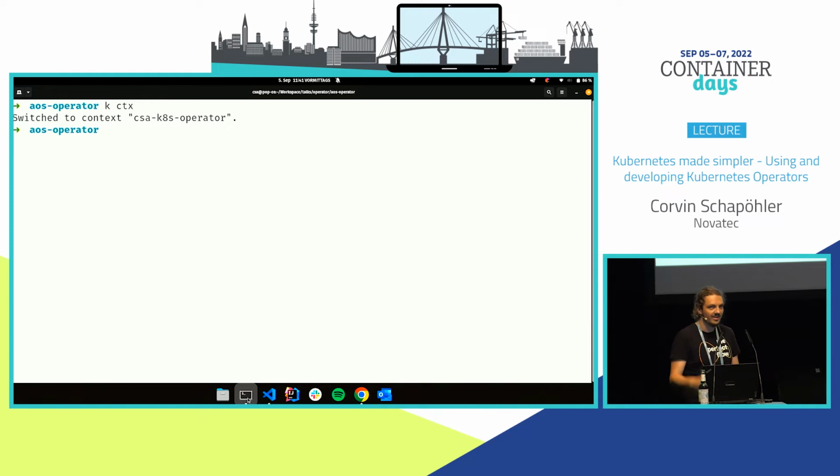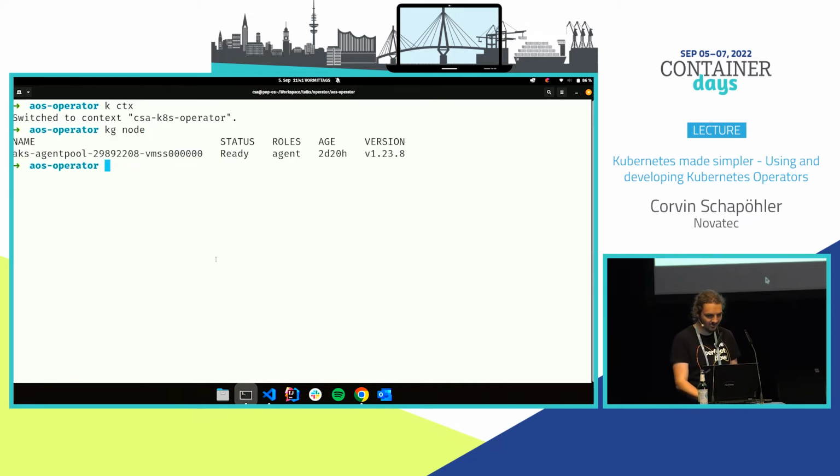Ignore all the other 9 Kubernetes clusters. I have a Kubernetes cluster here. It has 1 node and is really small because I just need it for the demo. And it also runs on AKS. To now deploy this operator, you have 2 options.